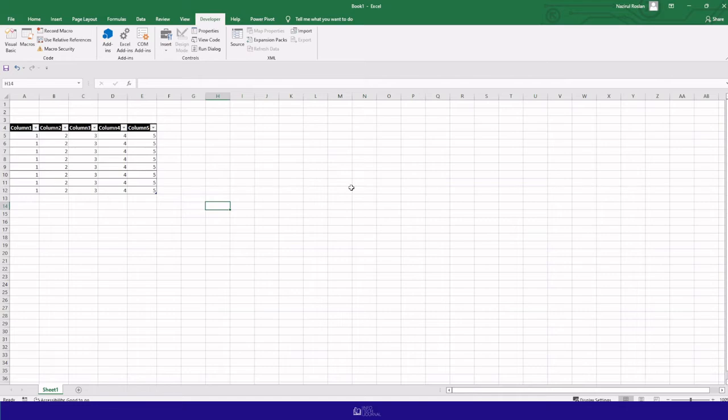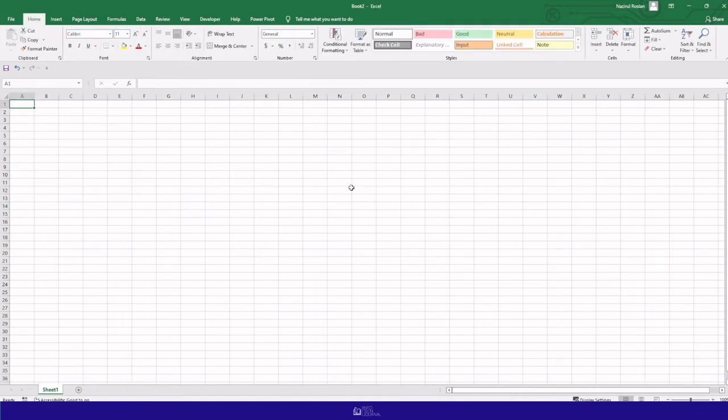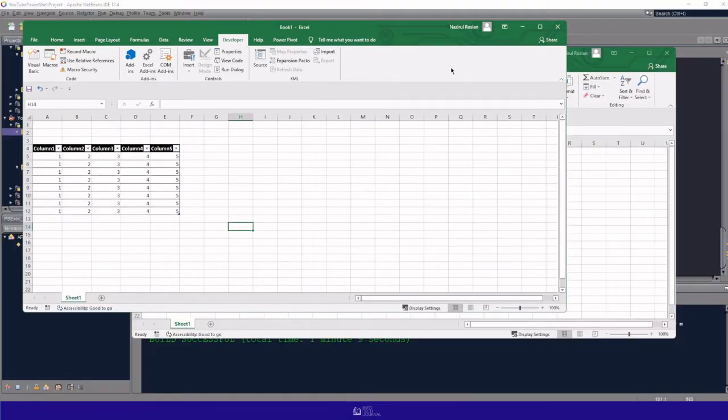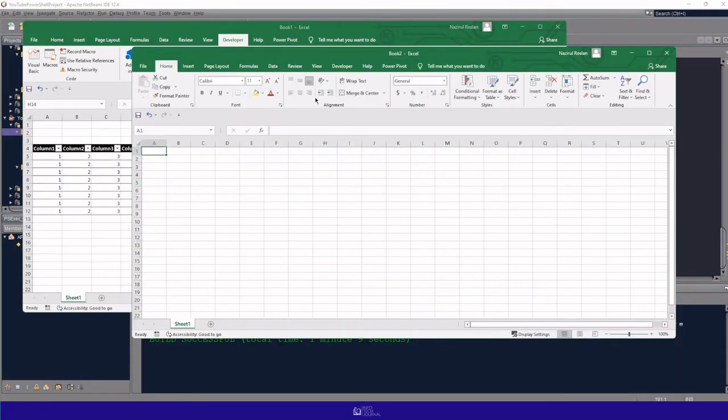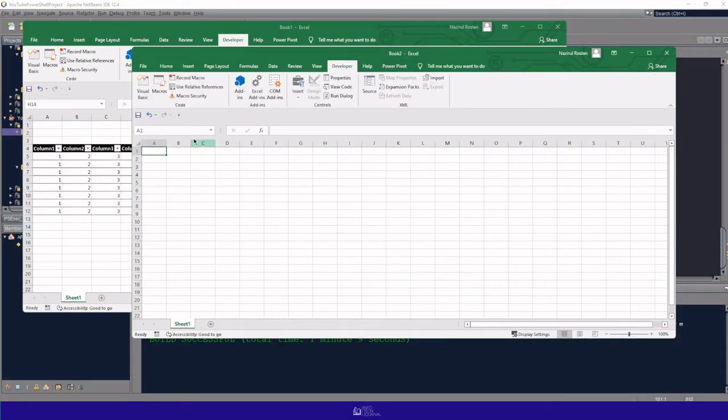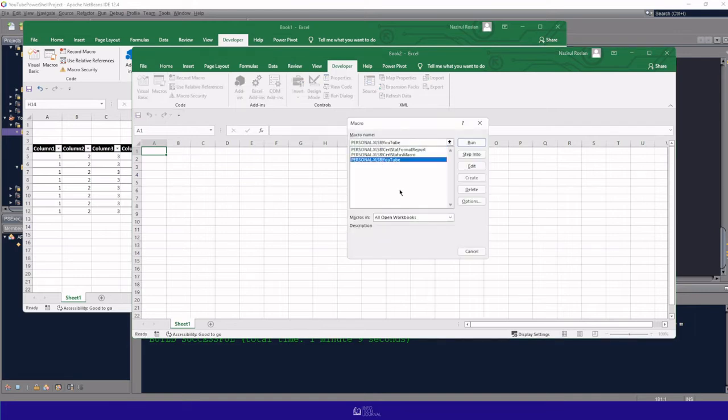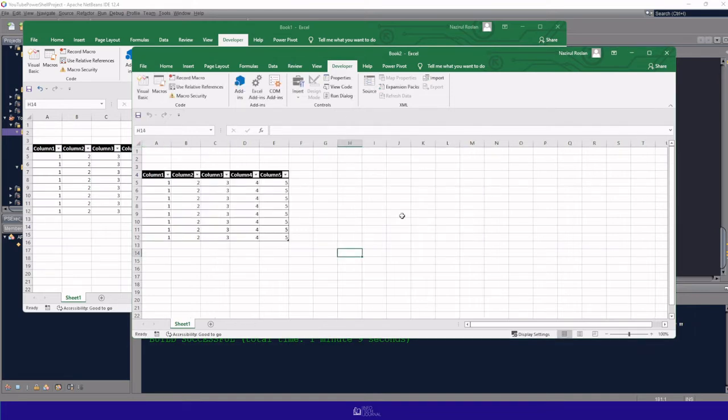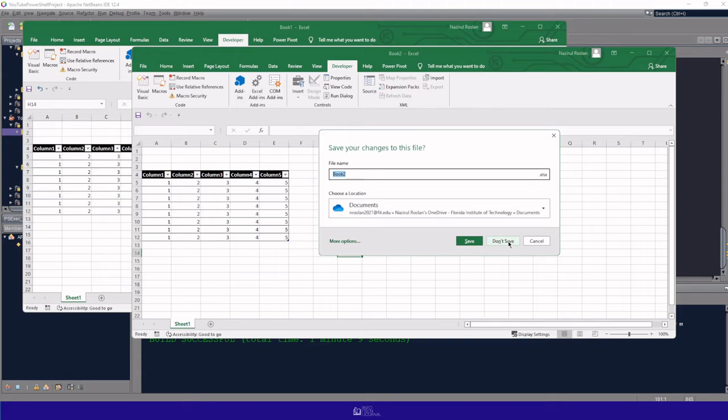So let's run it again. I'm going to open a new book. So this is Book 2, and this is Book 1. How do I get to run it? I go to Developer, go to Macros, select my YouTube one, and say run. And that is the macro. That is how simple it is to actually get a macro saved for your Excel workbook. So I'm not going to save that.